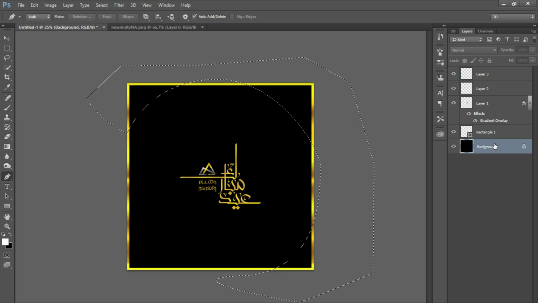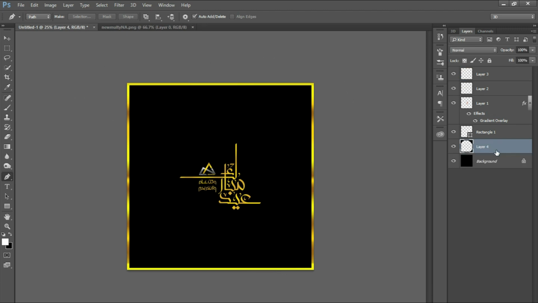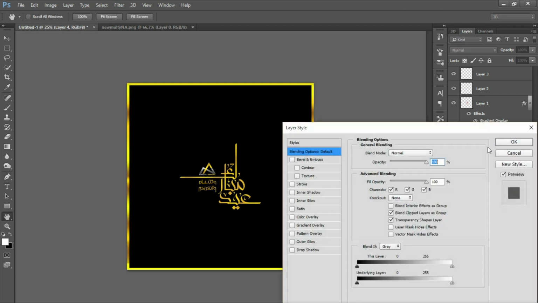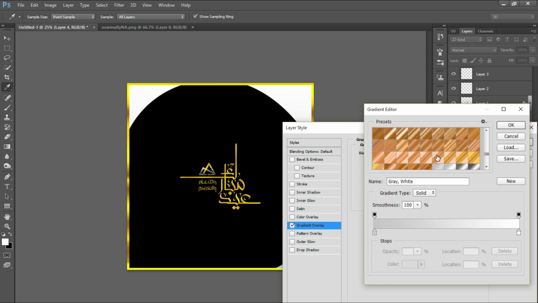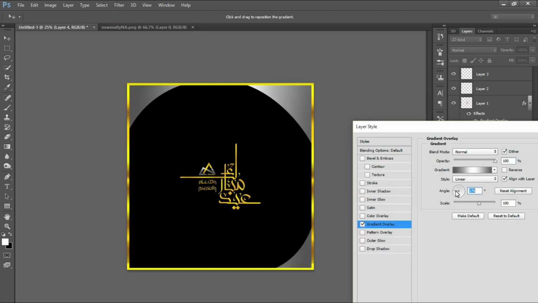Now select a background layer and press Ctrl plus J. Now select the new layer created by pressing Ctrl plus J. Open its blending option, select gradient overlay, select any gradient you want, adjust its angle and scale and then press OK. All the gradients I am using in this video are available on internet.